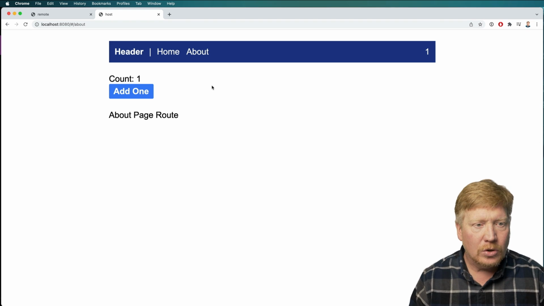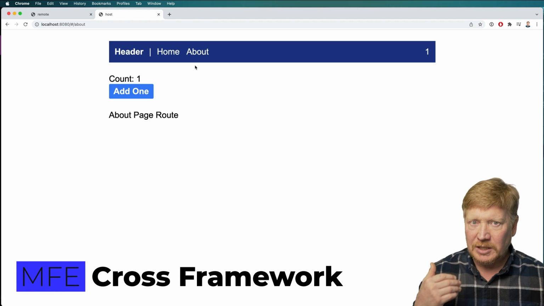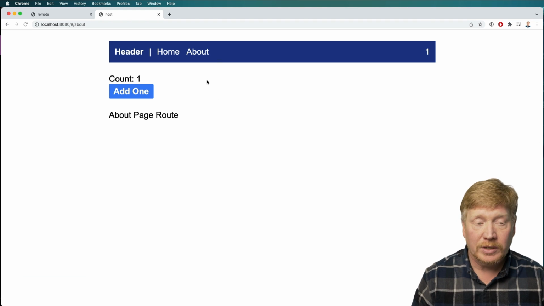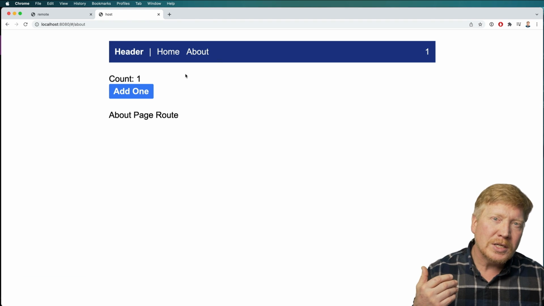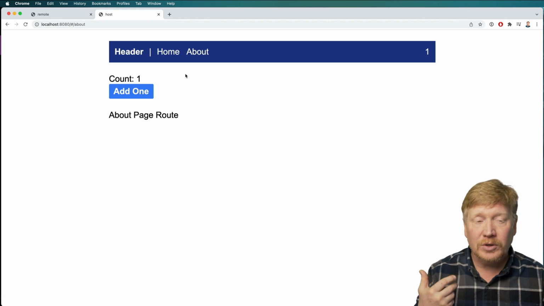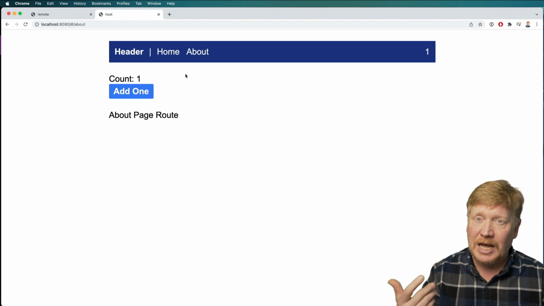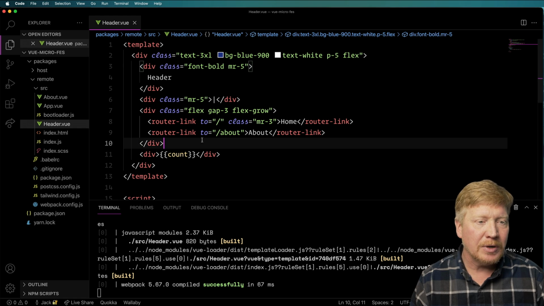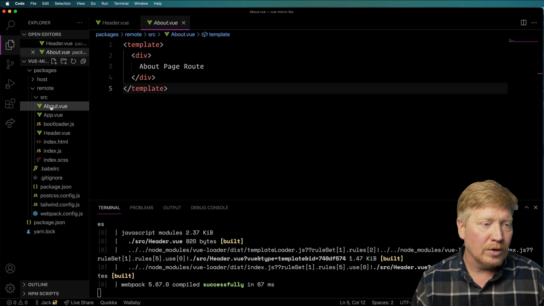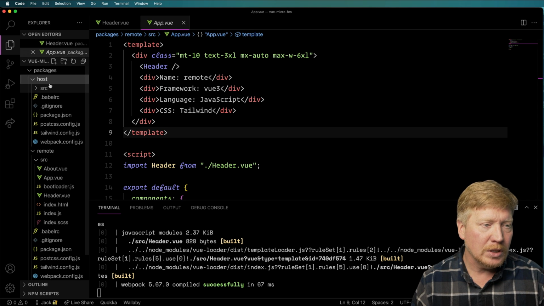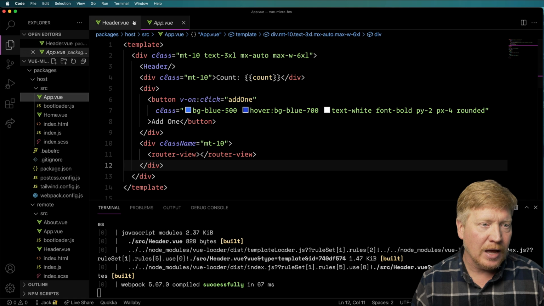Okay, so one more thing I want to talk about when it comes to basically the Vue stuff is async loading, because you might want to hold off on loading your Micro-FEs until some event happens. So how's that happening? So let's go over into our app.view over in our host app.